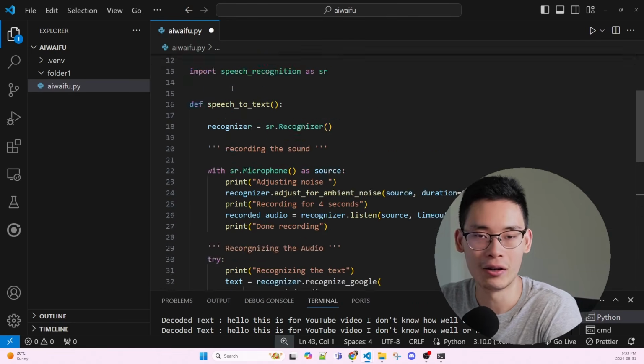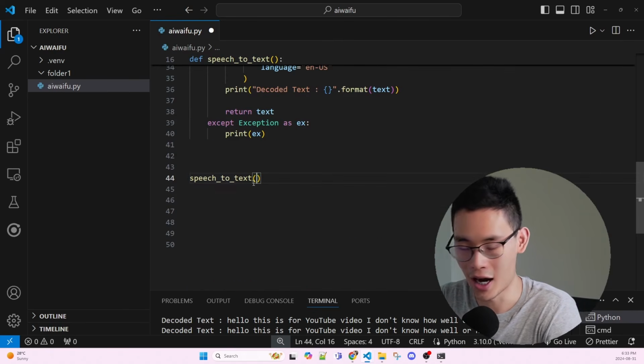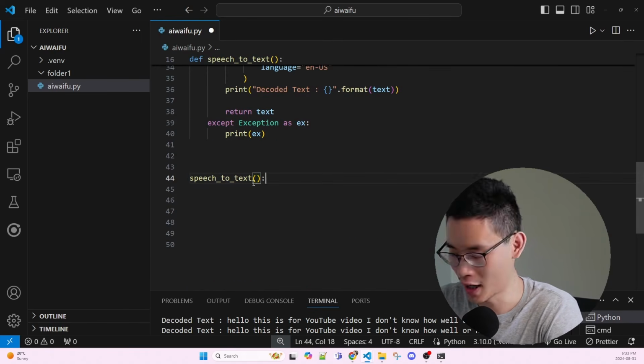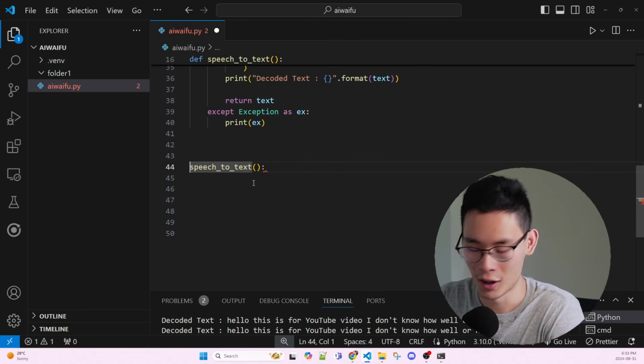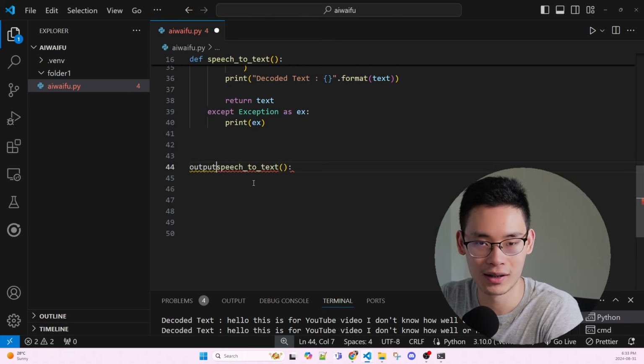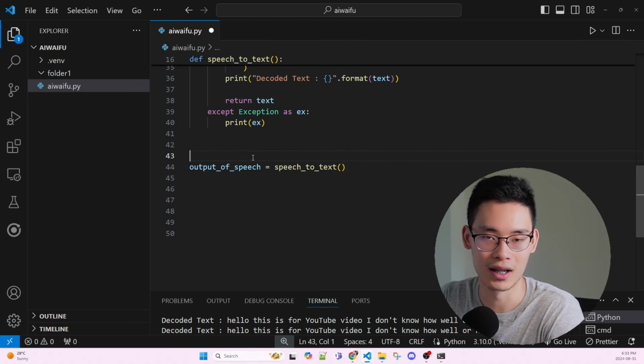So now I'm going to copy this function, speech to text, and just run it. I'm going to assign this to a variable. Let's say the output of speech. It doesn't matter what you name it, I'm just going to make it very clear. And then this is just going to be equal to whatever this is.